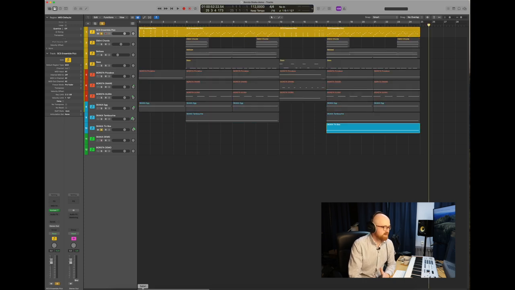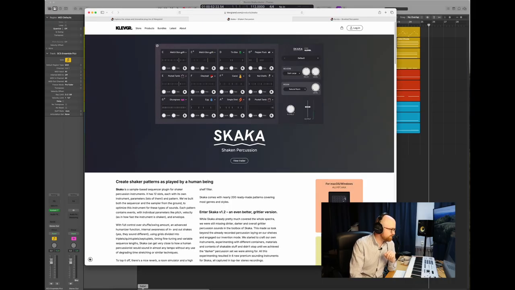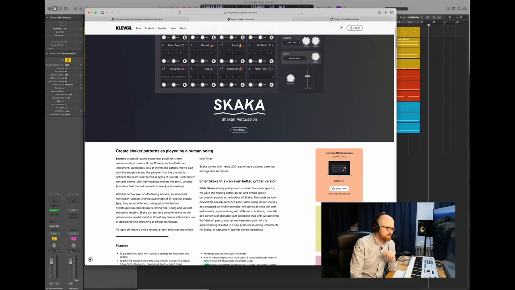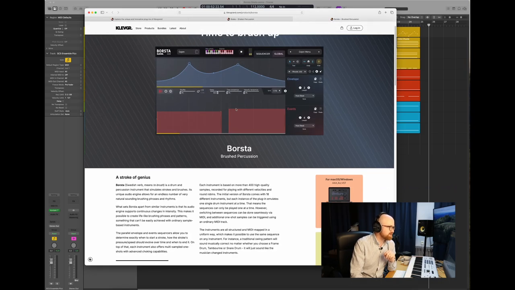So, what are they? Well, Skaka is a shaker plugin. And Borsta is a brushed percussion plugin. Skaka retails for $70 and Borsta retails for $60. And you can also get them bundled together with two other percussion instruments at a reduced price. And Klevgränd also usually does some sales, typically Black Friday and some more. So you could also get them even cheaper.